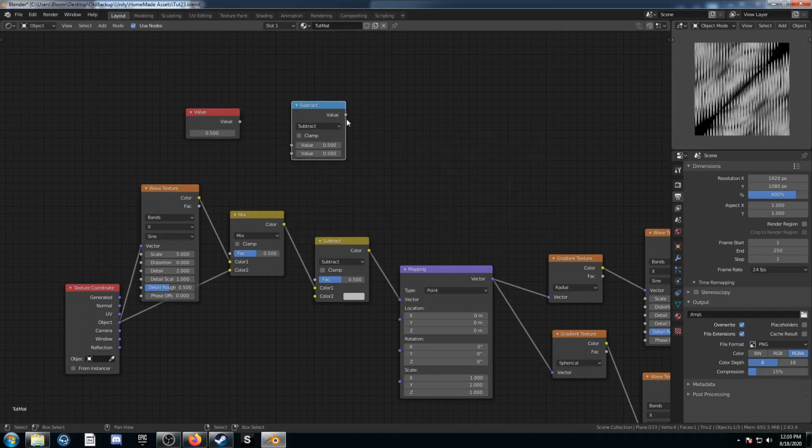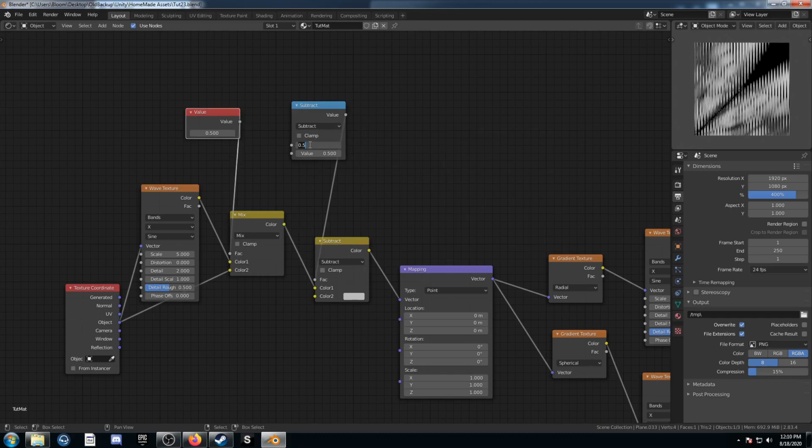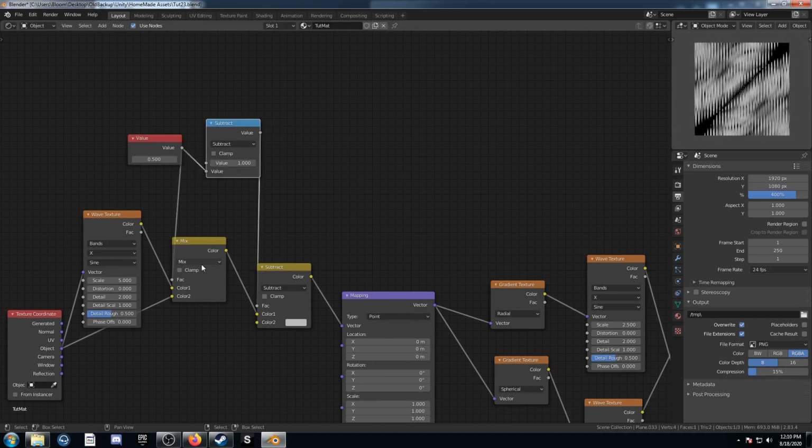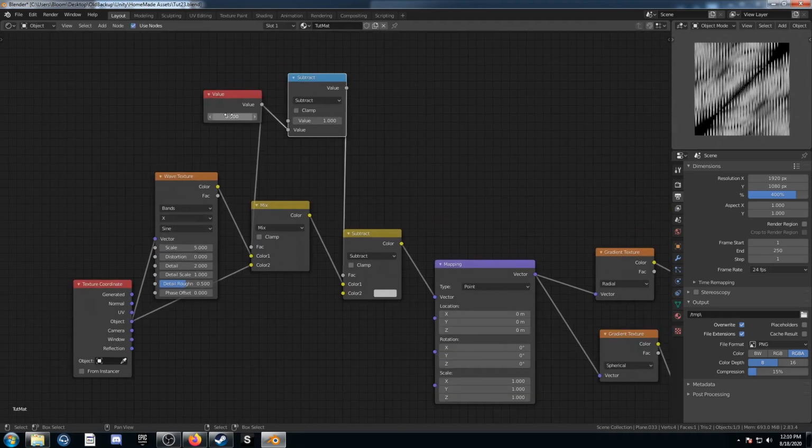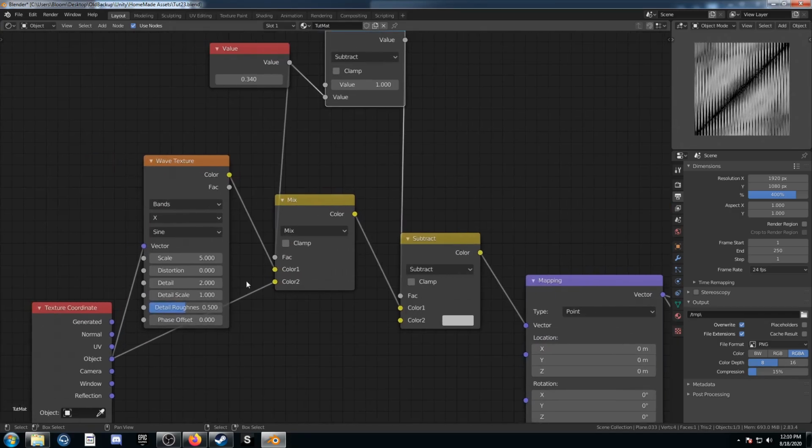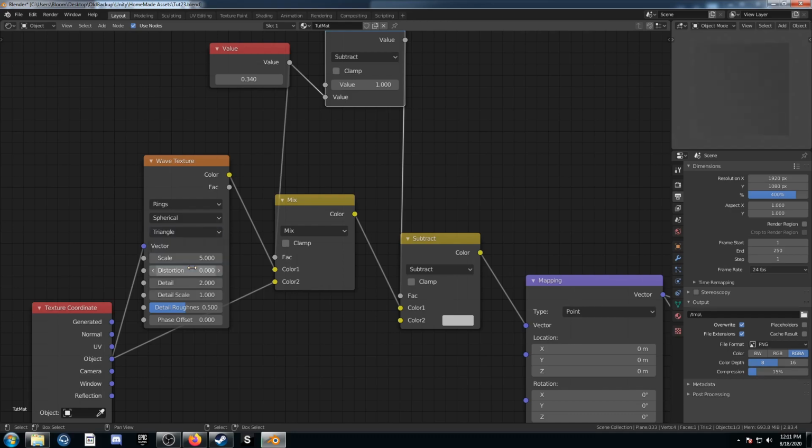We'll change this to subtract here, plug this into the second factor, plug this into the first factor, set this first value to 1, and plug this into the second factor on that subtract there. Let's set this value up here to 0.34, and on this wave texture, let's change this to rings, and then we'll change this part to spherical, and then we'll change it to triangle, and then finally the scale will change to 1.4, just like this here.